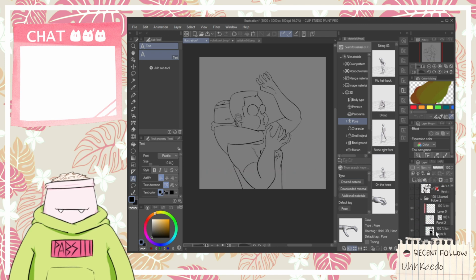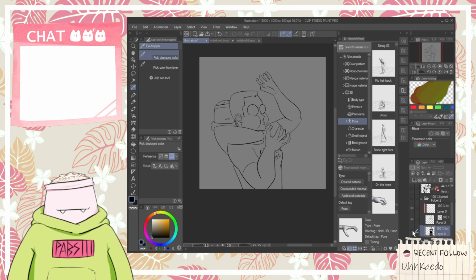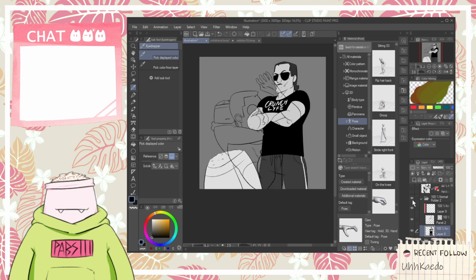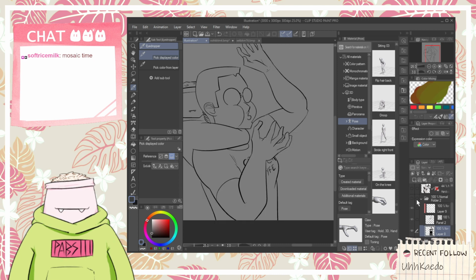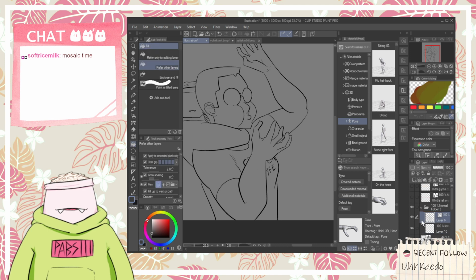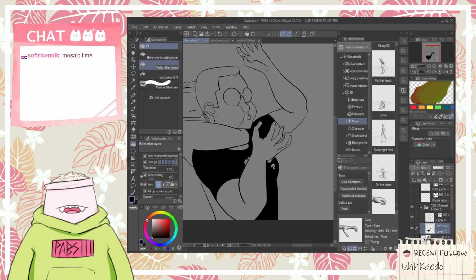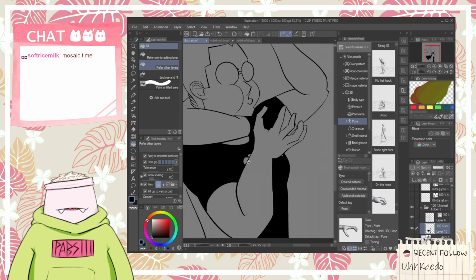Okay. Where did it go? Oh, there it is. Okay. Mosaic time, yeah. Okay. Oh, right, you can't see his pants in this one. Alright, so I'm just gonna need to use the black here.